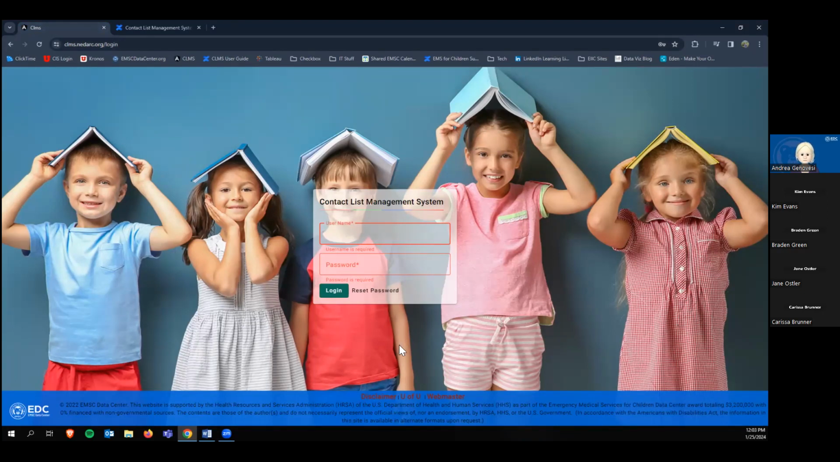And this here is the login page. When you go to clms.nedarc.org, this is what you'll see. You can type in your username and password here. But first, I want to point out this reset password link. This is the easiest place to go if you need to reset your password for CLMS or Tableau. If you click this reset password button and go through the process, it will change your password for both CLMS and Tableau. So they will always have the same password between the two of them.